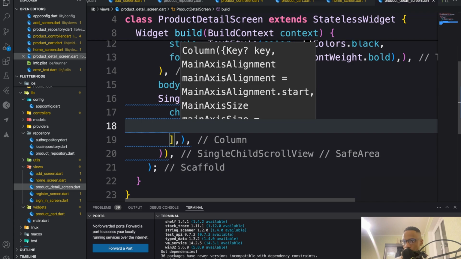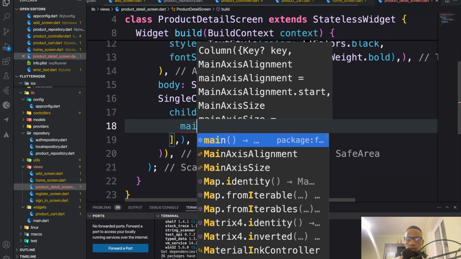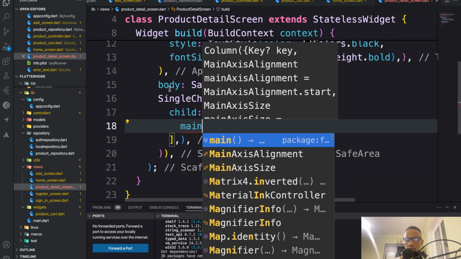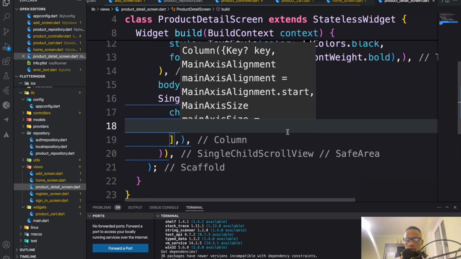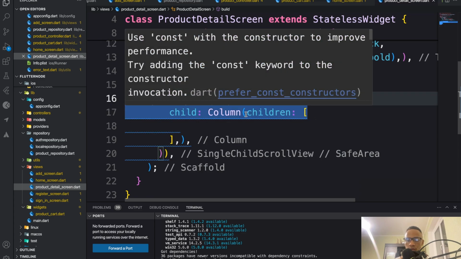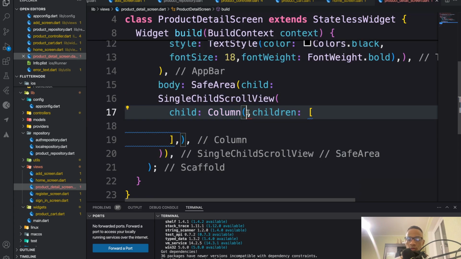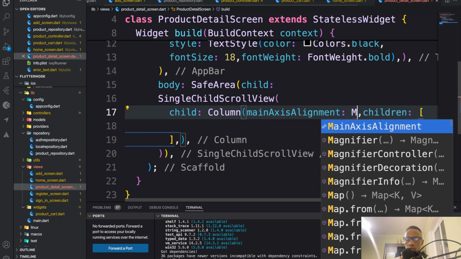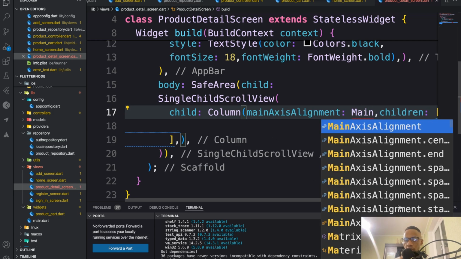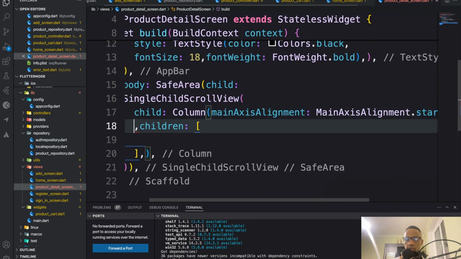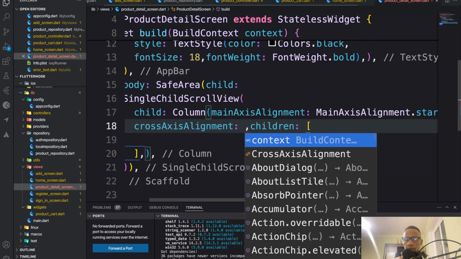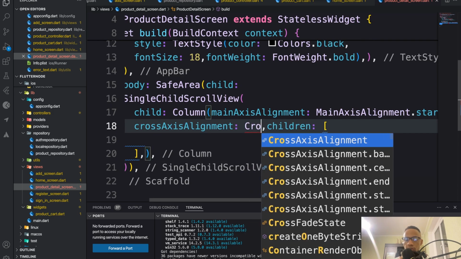Right, we are going to have a column, and then main axis alignment, and then for the main axis alignment we are going to have main axis alignment dot start. The cross axis alignment we are going to have cross axis alignment dot start also.